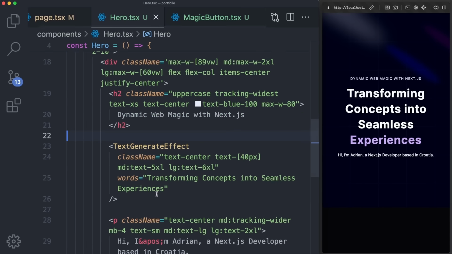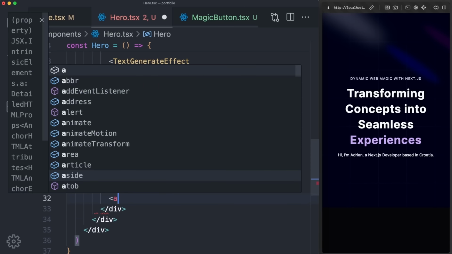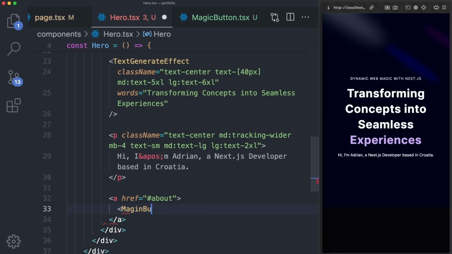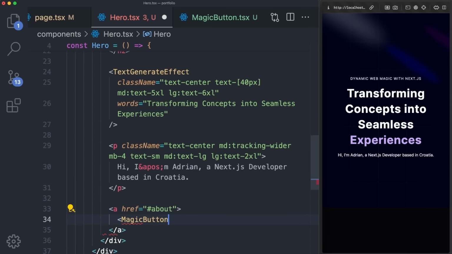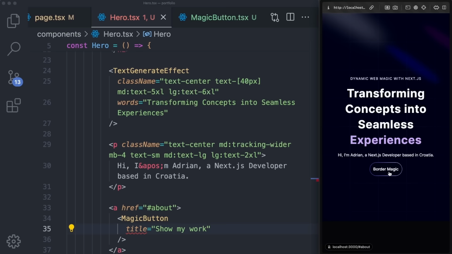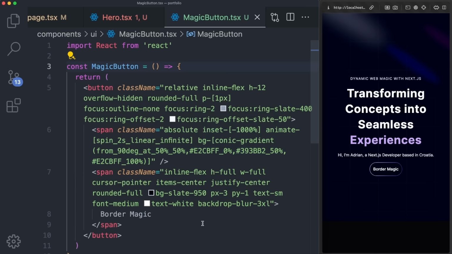Now, if we go here, we can call that button right below our p tag by wrapping it in an anchor tag with an href pointing to /about, and we can render a magic button. Coming from /magic button, we can pass it a title equal to show my work. And if you do that, immediately you'll be able to see this border magic button. So let's go into it and let's make it a bit more dynamic.